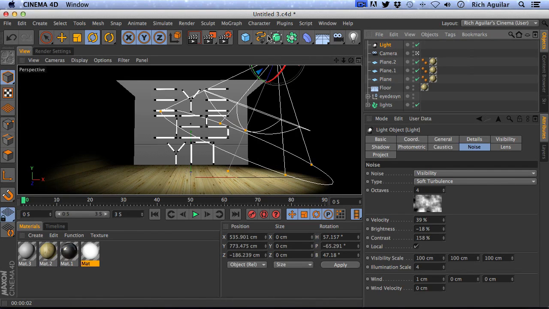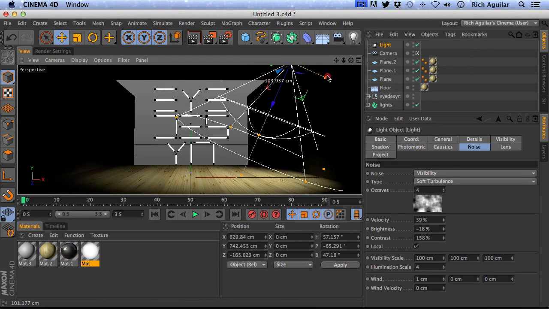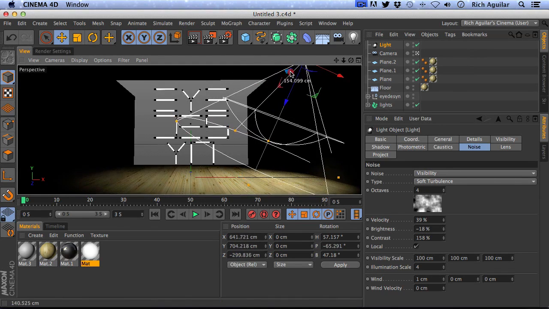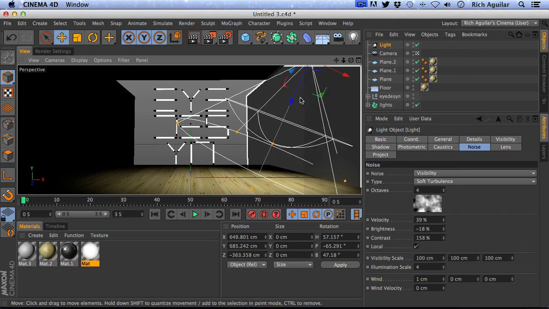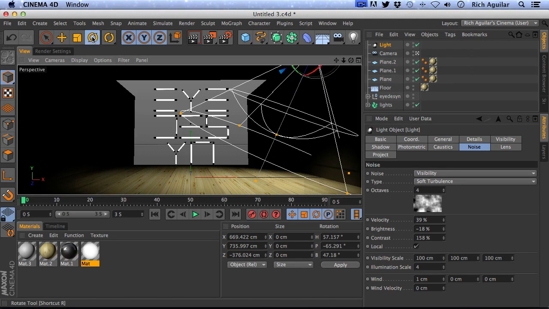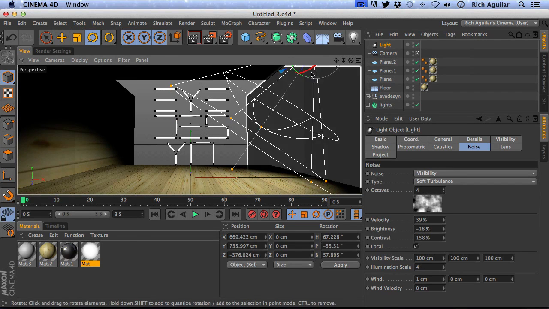And we still need to do something with this light. It's still a little too close for me, and it needs to be higher up. Just rotate this guy.